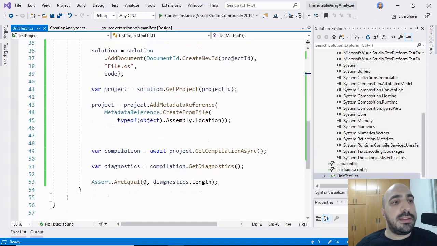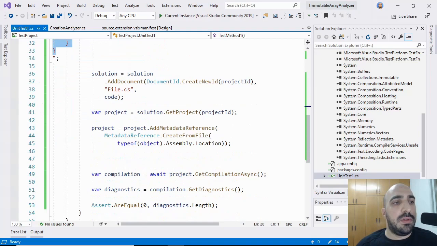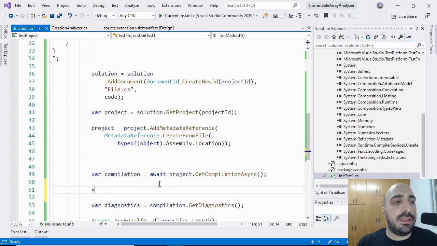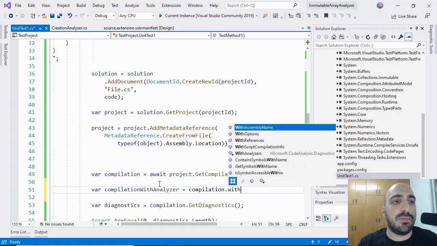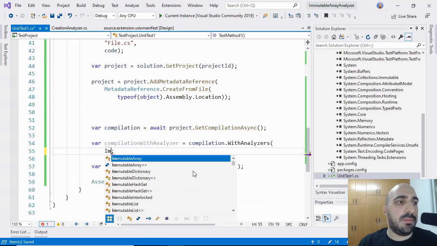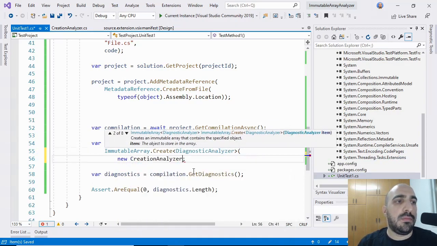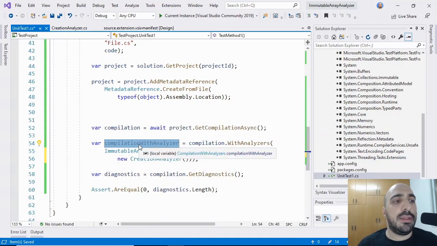Currently this test doesn't involve the analyzer that we are creating. It simply makes sure that this empty code compiles. So what I'm going to do now is create another compilation object that includes our analyzer. And then I'm going to get the diagnostics from this new compilation.